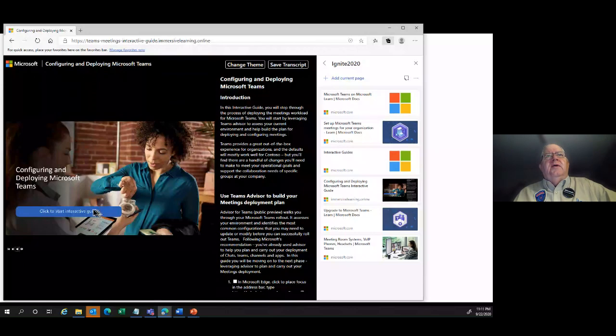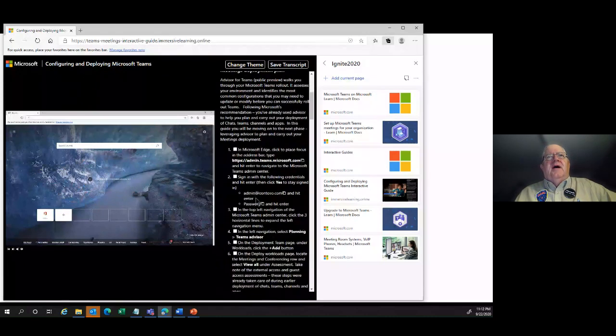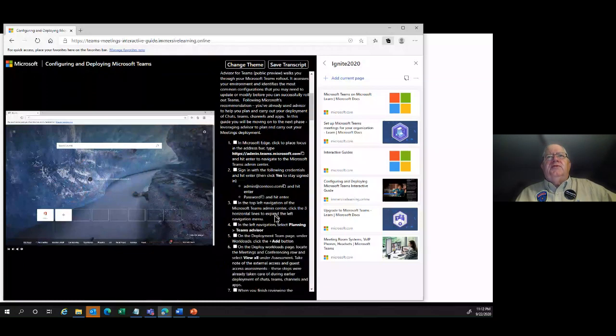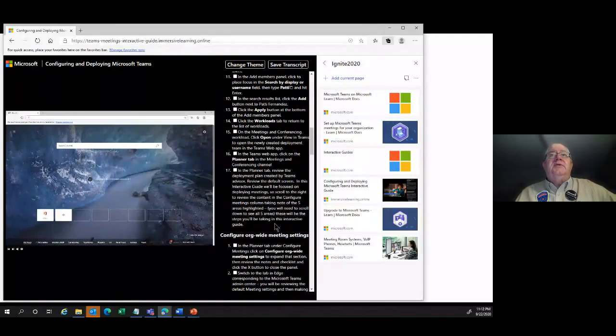When you actually start the interactive guide, it'll take you through a process of how to connect to Teams, and there's a checklist for you to check off as you go through this. The guide will progress through the different screens and walk you through the whole process of what you're trying to accomplish. So it's a really nice hands-on environment without having to build out your own environment with a test tenant or some other non-production environment.